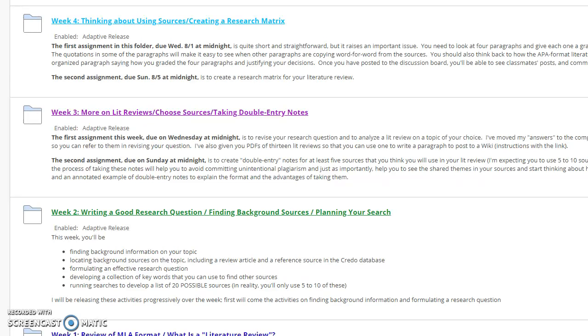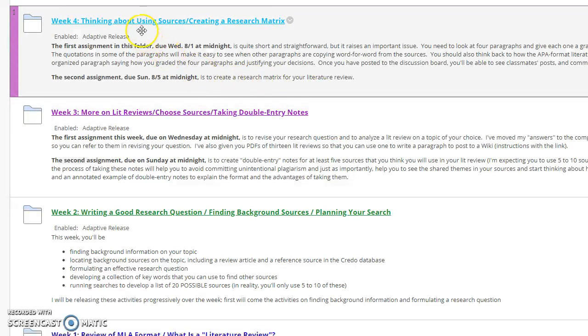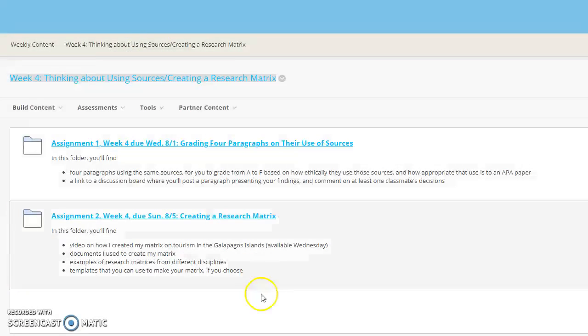Hello. Today we're going to be talking about how to create a research matrix for your lit review. So I'm going to go into the folder for week 4 and into the subfolder for assignment 2 in week 4, creating a research matrix.